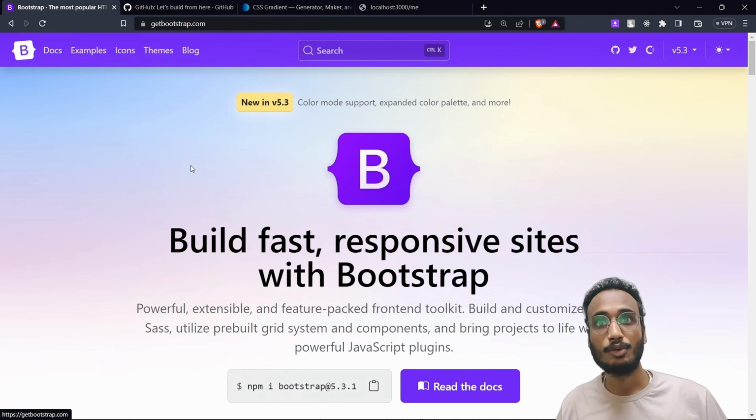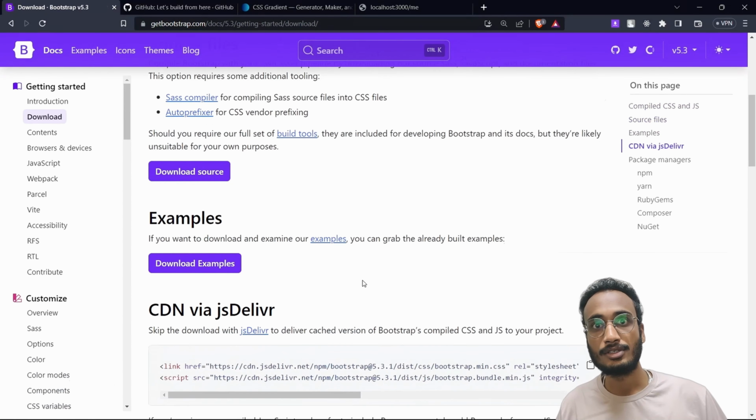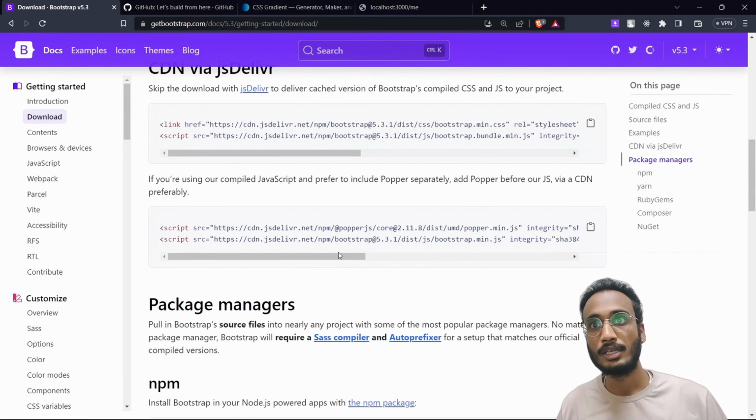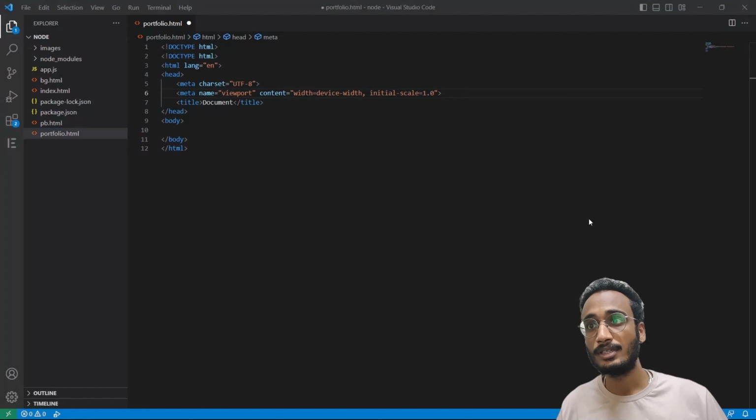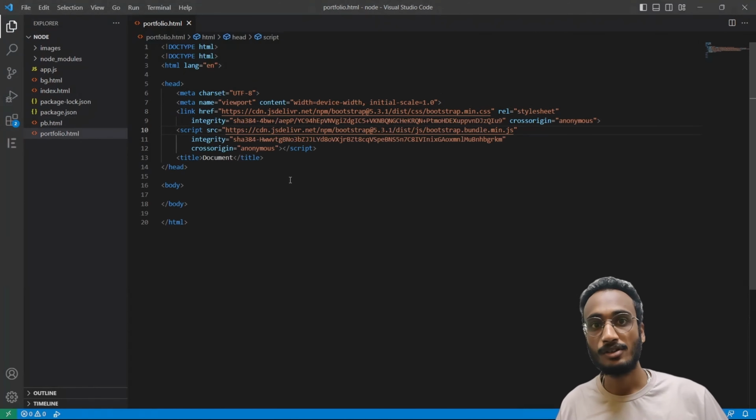Let's go to the Bootstrap home page and read the installation docs. Let's check for the CDN link. Here we get it. Let's copy this and paste it in the head section of the HTML. And that's it. Our library is imported. Now we will start creating a structure.